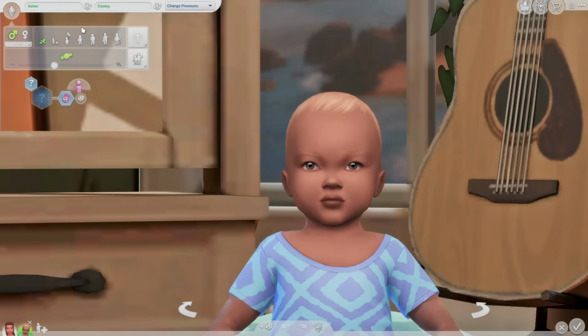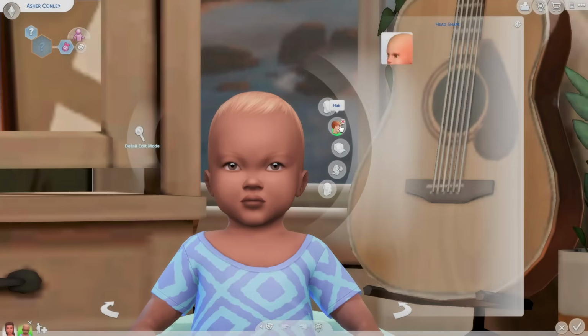Okay, so for some reason I felt like Asher was the perfect fit. I feel like Melody would name her son Asher. I don't know why. So Asher is sensitive, my whole heart. Let's go ahead and start his little makeover.